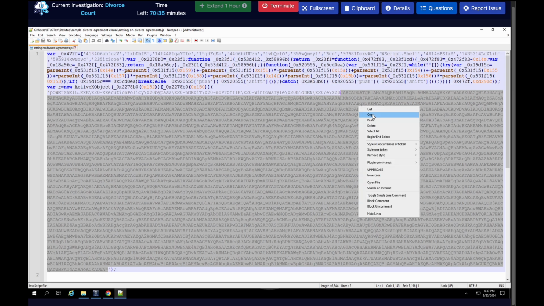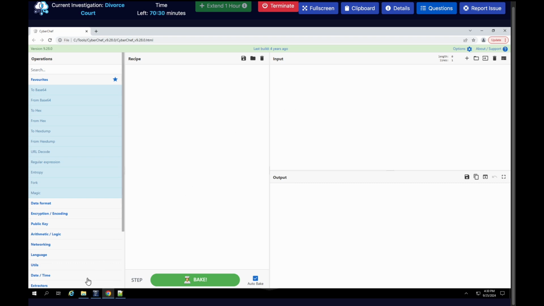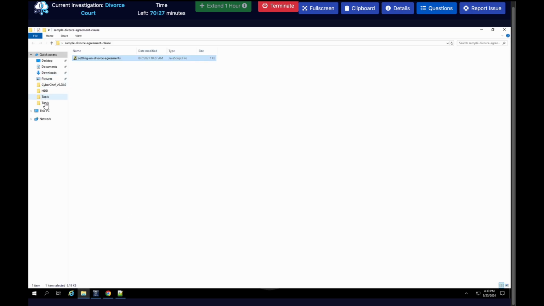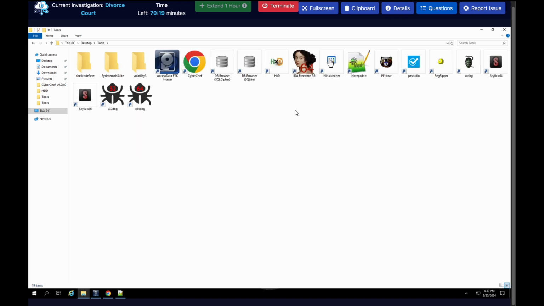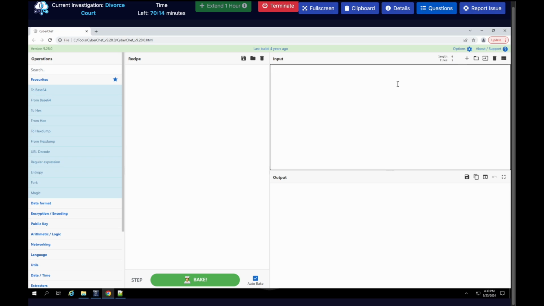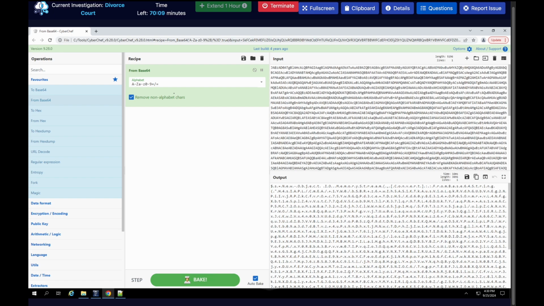Right click, copy, and let's go into CyberChef. I have already opened this up, and just in case it's given to us, it is on the Desktop, Tools, and here we have CyberChef. Let's paste this, Control V, and From Base64. Sweet. We see some meaningful strings, but we do have this dot.